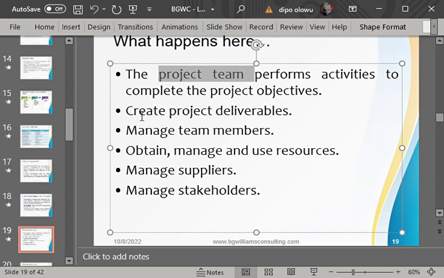Number two, deliverables are created, which means the end result is actually achieved. What is a deliverable? The unique result, that unique output that you want to achieve as a result of performing that task. So at this point, deliverables are created.